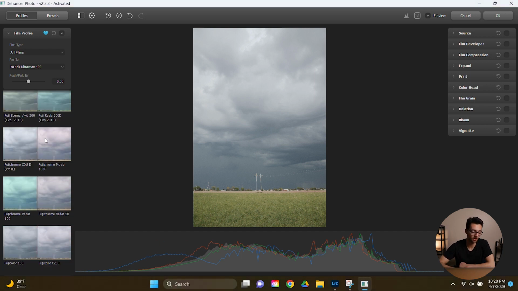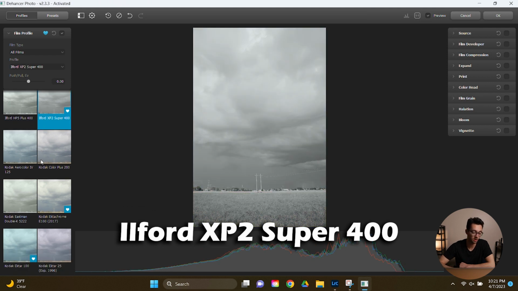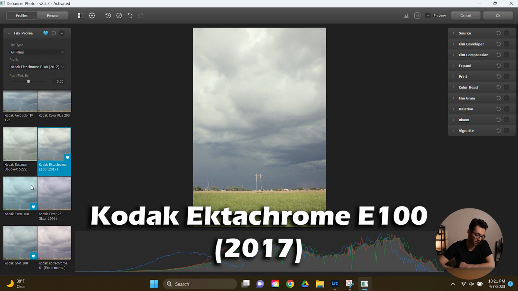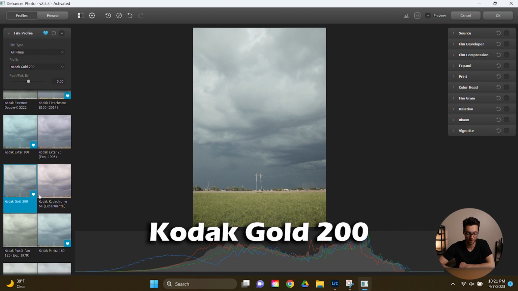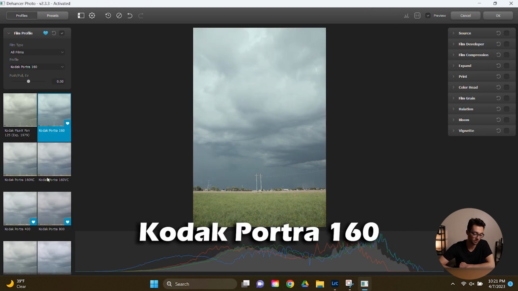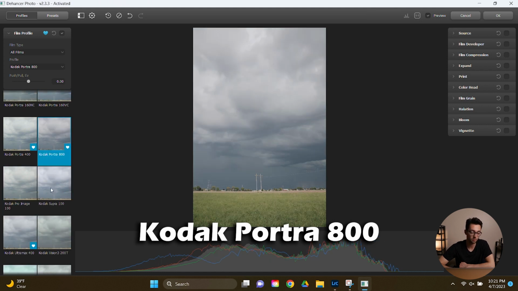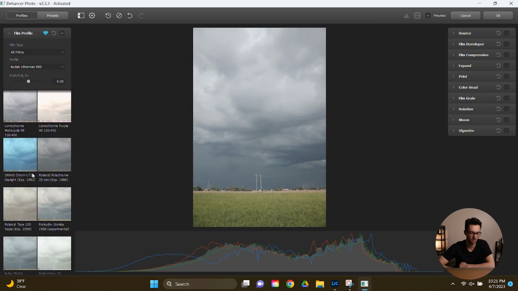And some of my favorites are Ilford XP2 Super 400, that's a nice black and white one. Then you got Kodak Ektachrome E100, the 2017 version, Kodak Ektar 100, Kodak Gold 200, that one's actually pretty nice on this one. Kodak Portra 160, Kodak Portra 400, that's another nice looking one, Kodak Portra 800, Kodak Ultra Max 400, and I think that's all of them.